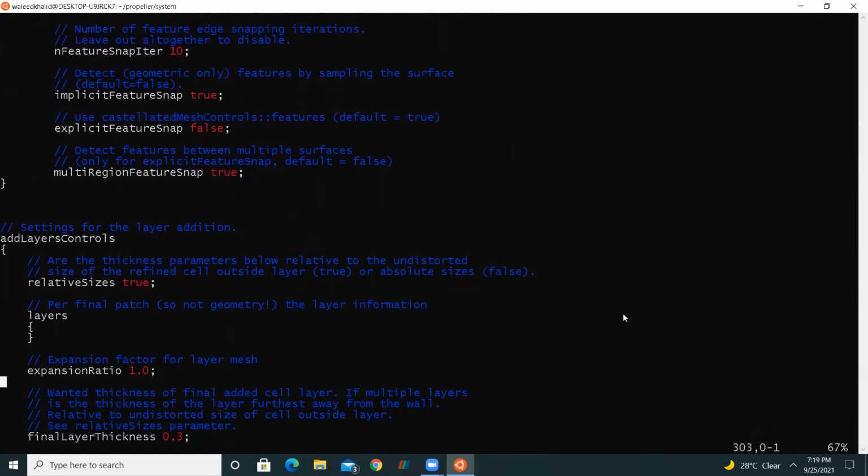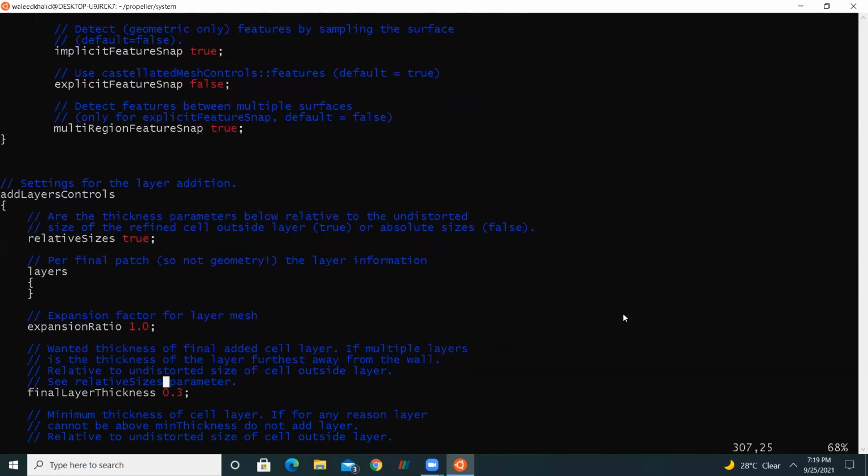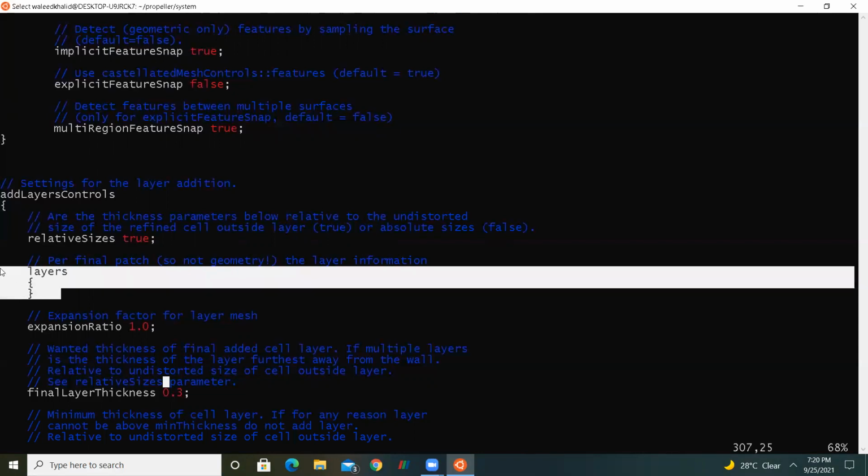And the next and final case is the add layers. These are the boundary layers that you want to add. The first one is relative sizes. What is it relative to? This means the thickness parameters are relative to the size of the surrounding cells, and that must be true. And you can add here how many layers you want per surface.